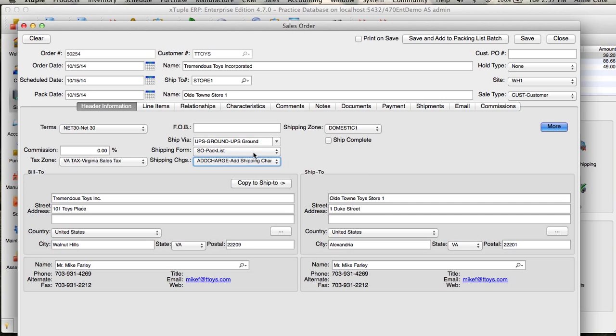The shipping form selects from a list of available reports that you can use for shipping. We're going to use the sales order pack list form for shipping. We're going to ship this via UPS or FedEx. Those are all drop-down fields defined during implementation and setup. The shipping zone is also defined during implementation and setup.